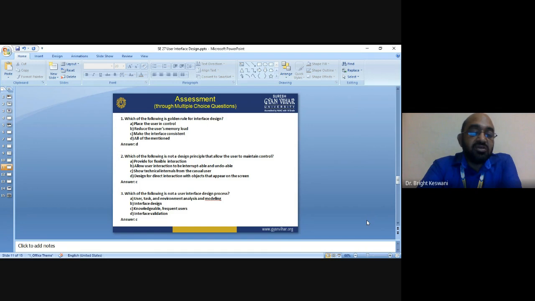In the third question, which of the following is not a user interface design process? The options are user, task, and environment modeling; interface design; knowledgeable frequent users; and lastly, interface validation. So the answer is C, knowledgeable frequent users.